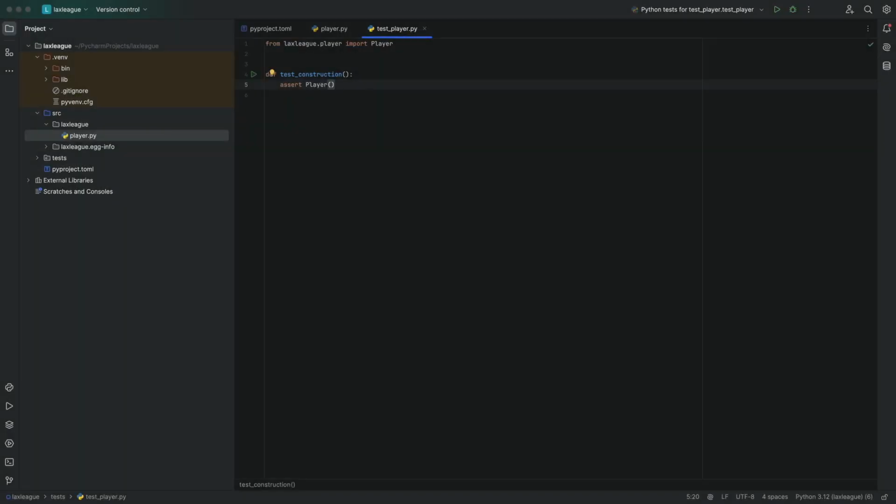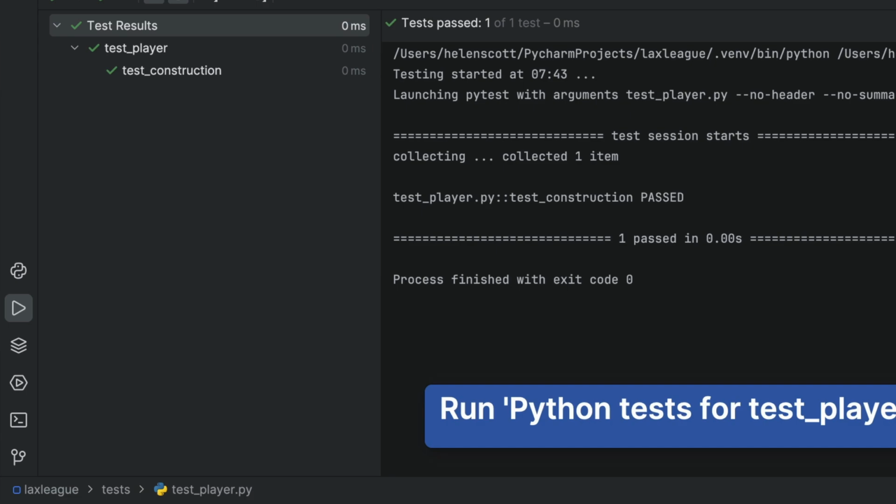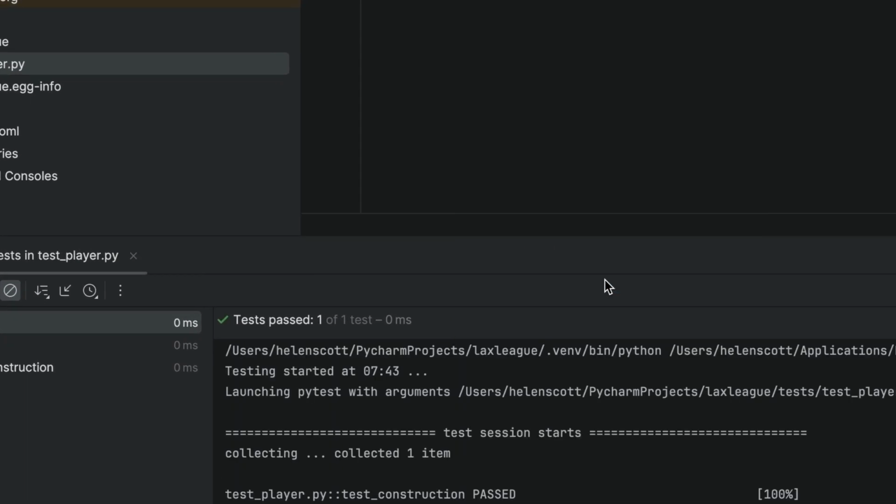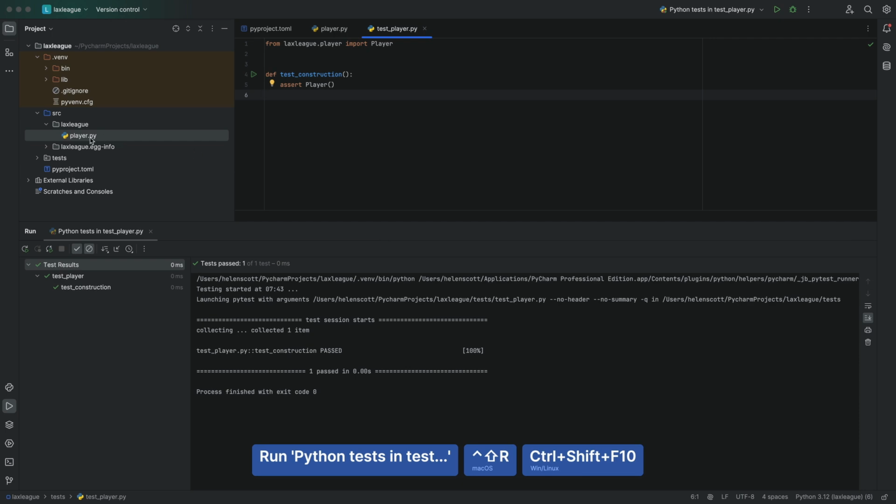We can run it with our keyboard shortcuts again, so Control and R or Shift and F10, or any of the other ways that we went through in the previous video, so your gutter icons or your right-click context menu. Congratulations, you've learned how to write your very first PyTest test. You learned how to create it, name it, run it, and how PyCharm's code completion can help you along the way.